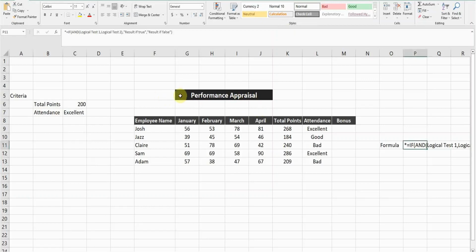So here I created a very simple example. This is performance appraisal data of the employees. The first column has the employee name, then January, February, March and April months. Then there's a total points column, which shows how many points an employee made for all these 4 months, and then the attendance record: is it excellent, good or bad.